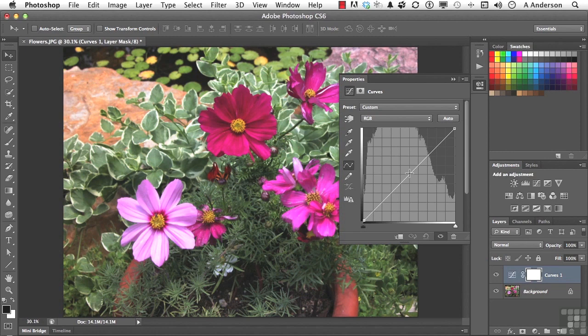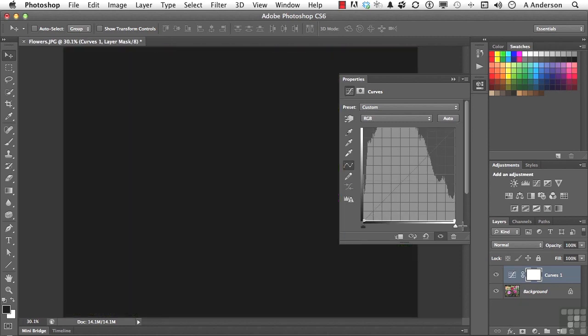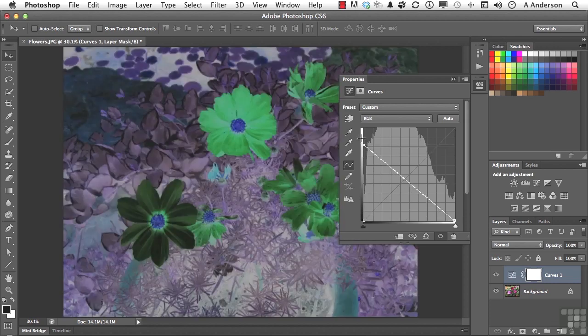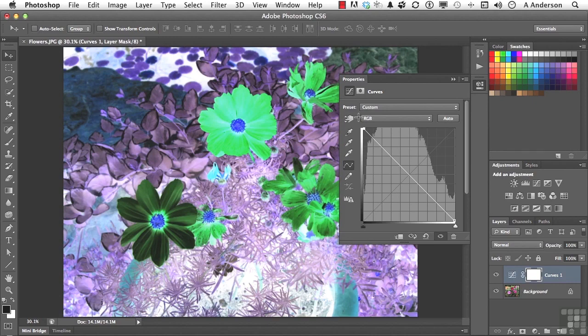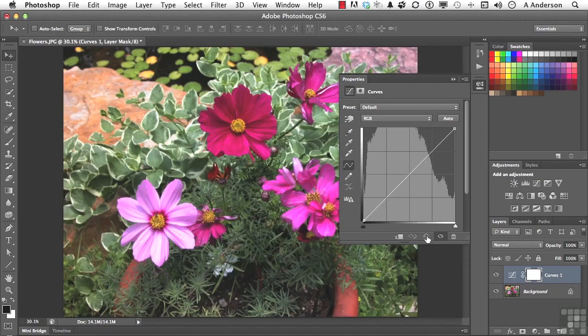Probably the easiest way to understand how curves functions is to do this. I'm going to grab this point up here. I'm going to drag it all the way down. This image has pixels in it with brightness ranges that go from here to here. Make them all black. Turn them all off. If I click here and move this up, I'm getting a negative because I'm saying to the computer, areas that were white here are now black. And areas that were black here are now white. I have reversed the curve.